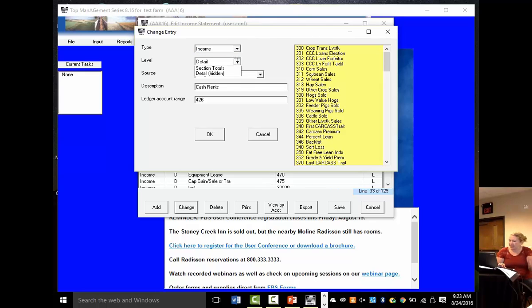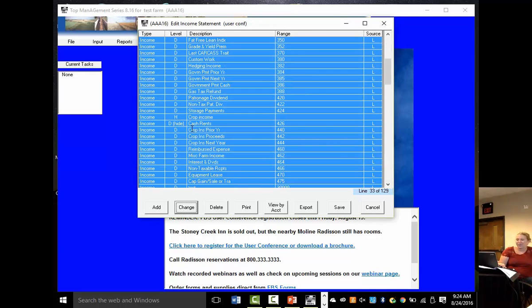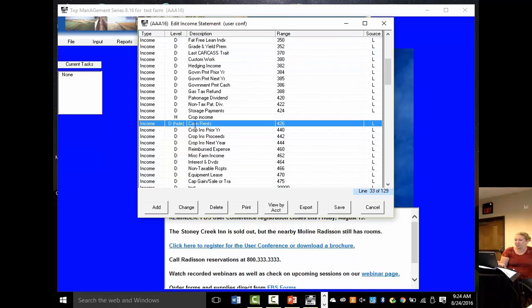A couple other options you have there is you can add in your section totals if you want. It will go ahead and automatically section total though based on your headings. If for some reason you wanted a detail line hidden, you could choose detail hidden. I don't know why you want it hidden, but you could. So cash rents will be calculated into my crop income total and my total income, but it won't show up as a line on my income statement when I print it out. I can't come up with a reason right now why you'd want to do that, but I'm sure there is a reason, otherwise we wouldn't have it. Somebody's requested that at some point in time.